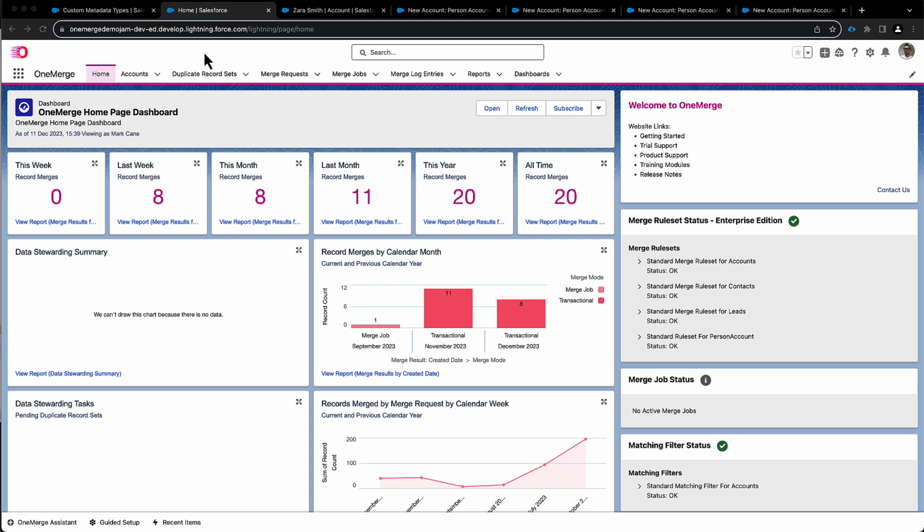Out of the box, Salesforce gives us matching rules, which allow us to determine logic to identify duplicates. We also get duplicate rules, which drive, well, what do we do with those duplicates? We can block the creation, we can alert the user, or we can report the creation of the duplicates.